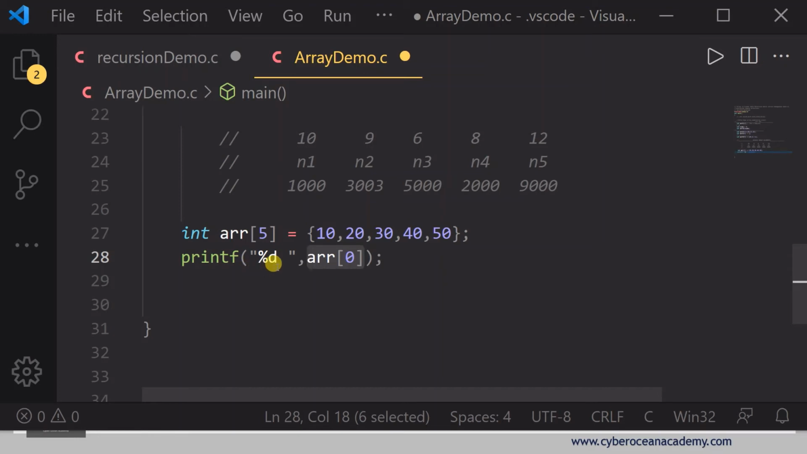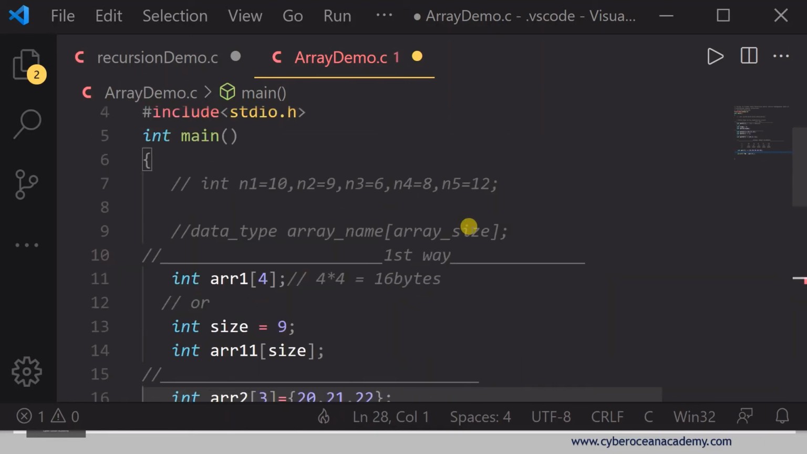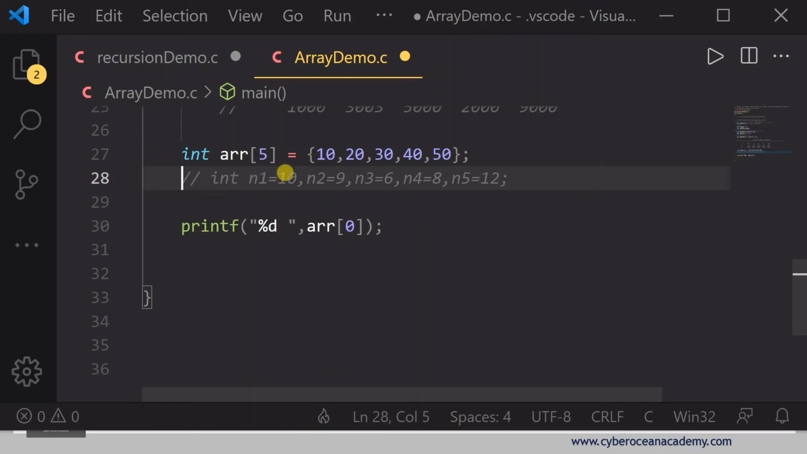Arr 0 is the same as another integer variable. Suppose we have int n1 is equal to 10, n2 is 20, n3 is 30, n4 is 40 and n5 is 50, as in our previous example. So arr 0 is the same as n1. It is nothing but a kind of variable. So we write %d for the first element.